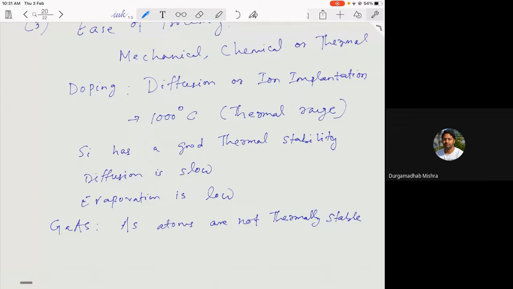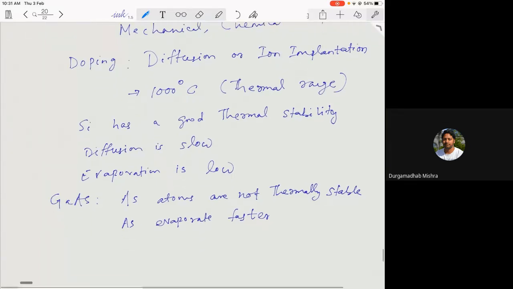This is one problem with many of the compound semiconductors actually. You cannot do high temperature processing of these materials. And arsenic will evaporate fast. So during the heat treatment, it may happen that the arsenic will evaporate and then you have a semiconductor with a lot of defects. Okay, so that's why silicon in that way is robust and thermally stable. That is one of the biggest advantages of using silicon in most electronic devices.